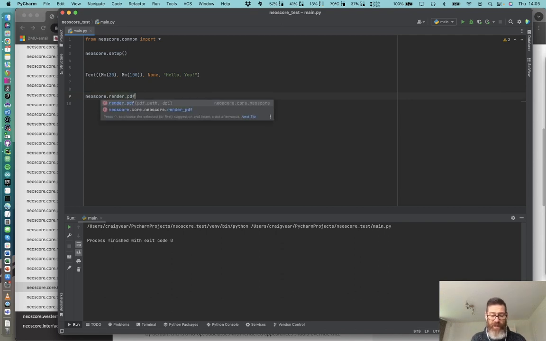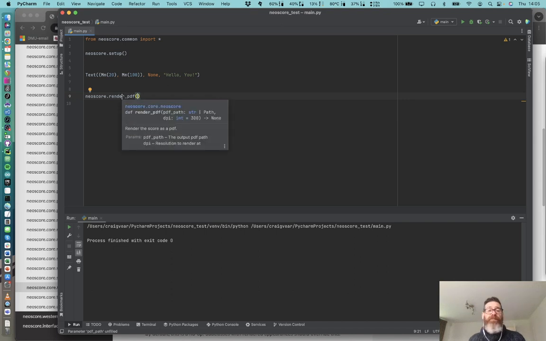I won't be using these. PDF is the same. So if we go into this, hover over PDF, we can see that there is the path. Where do you want to go? And the DPI is the resolution.